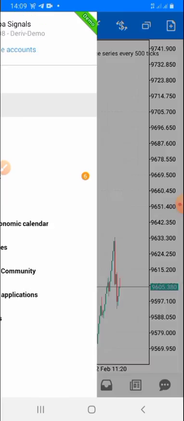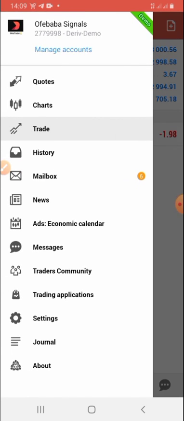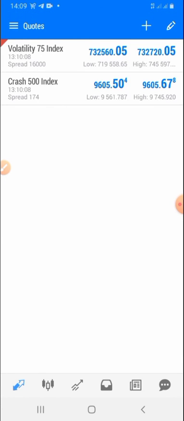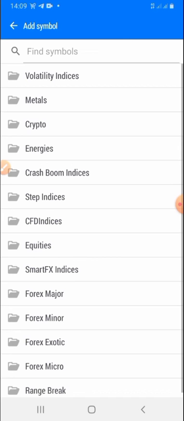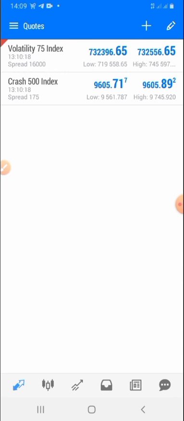So I think that will be all for now. You can be free to navigate through and see how this thing works. If you want to add other asset, click on these 4 cardinal points, select the asset class you want to add, other Crash 1000, and you are done.